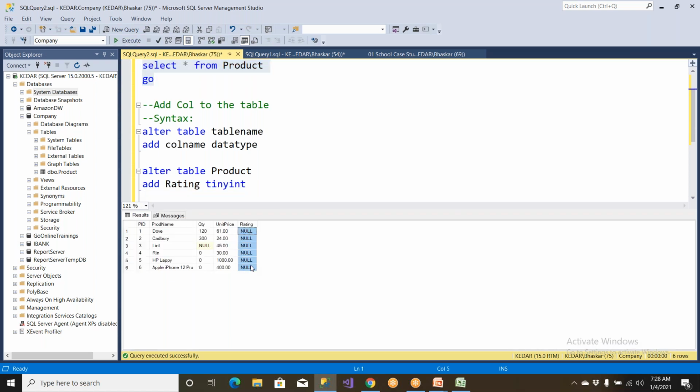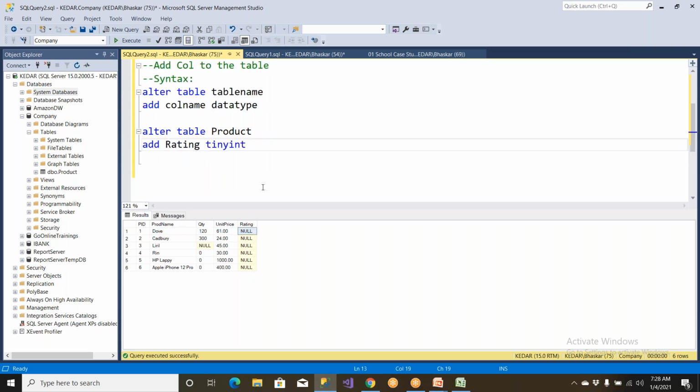Now how do I insert the data into this column? I cannot use insert, because insert means a complete row. You have to update the data. Clear? So how to do that? This is the command: add column name is rating, data type is tinyint. So I wanted to update the data only.